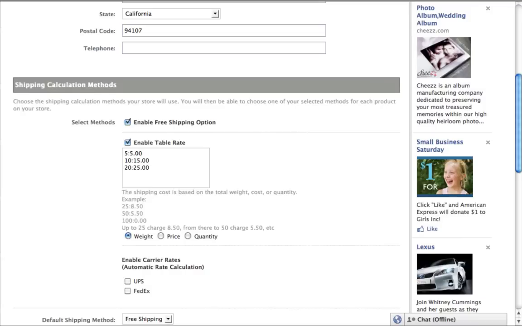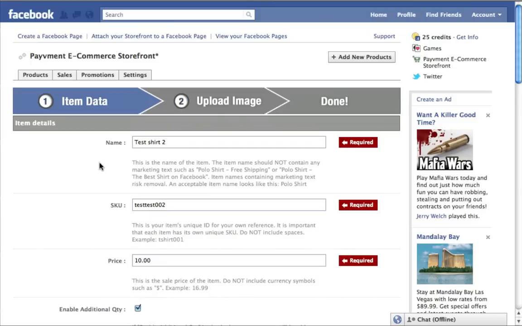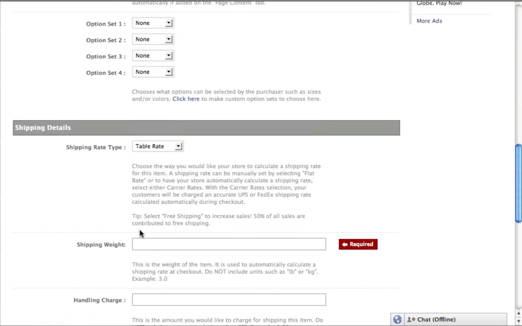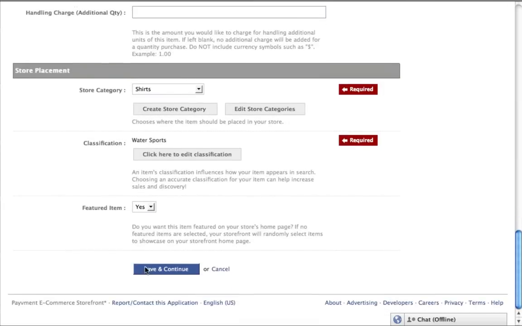This brings up a good point. How do you set your product's weight? To set your product's weight, you'll need to go back to the item data page. Let's take a quick look. On the item data page, scroll down to the shipping details section. Here, you'll be able to set the shipping weight for your product. Once complete, scroll to the bottom of the page and hit the Save button.